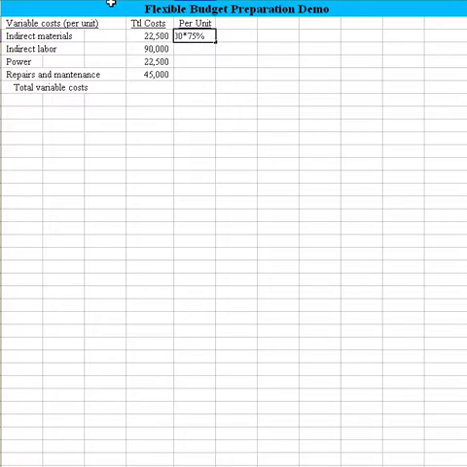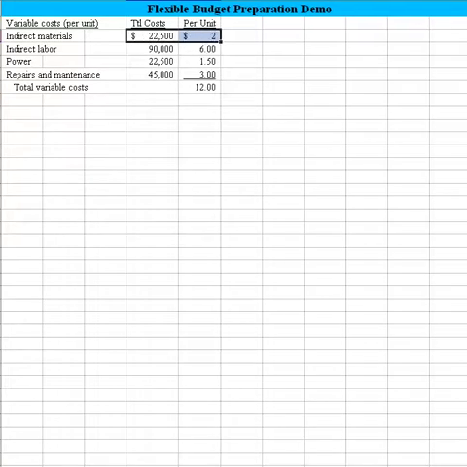So if we were going to determine this on a per unit basis, here's our 15,000 units. Well, we could then put in here equal D3 divided by that, right? And come up with $1.50 per unit. Now, we can use that same formula to come up with the rest. Have we accounted for our total variable cost per unit? We just sum there and we come up with $12 per unit. Okay, so if I put a dollar sign around this, that's our variable cost per unit.